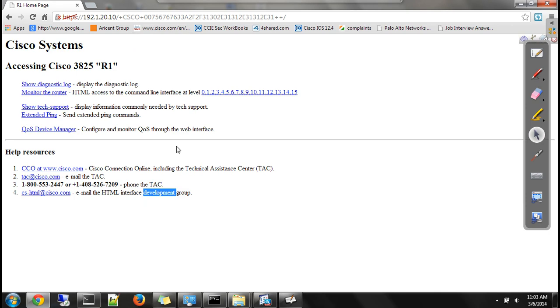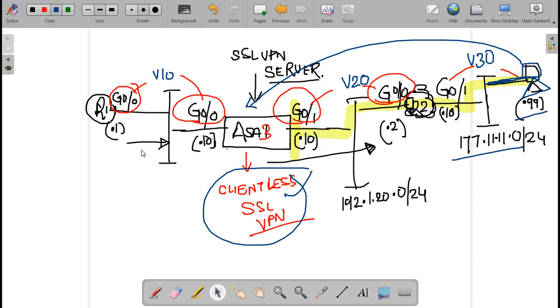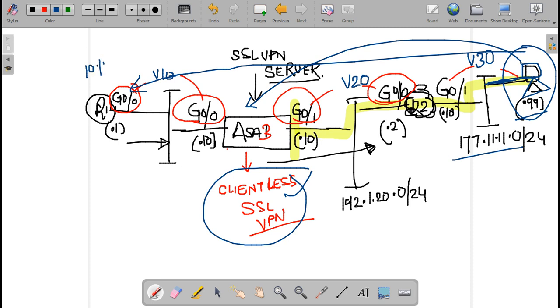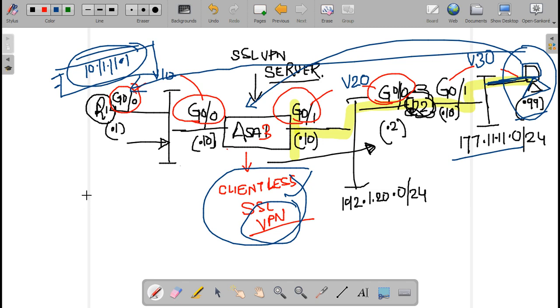Alright, where is this available? This is available in your private network. You are on the internet and you are accessing this device, so the destination is a private network. You are accessing a private host. Okay, the next flavor you have is AnyConnect. Okay, so let's see AnyConnect.